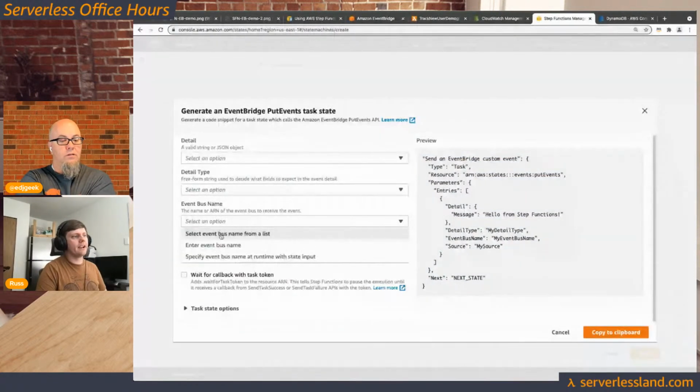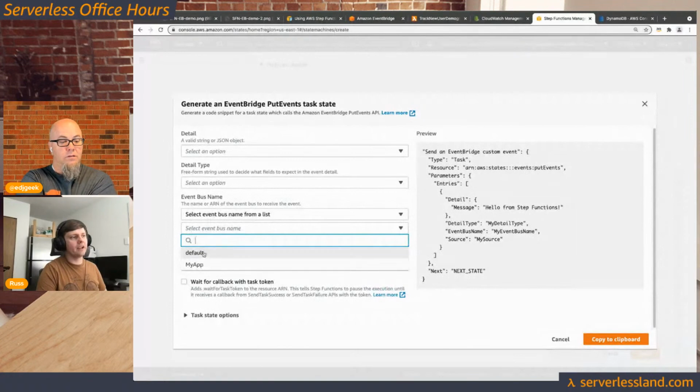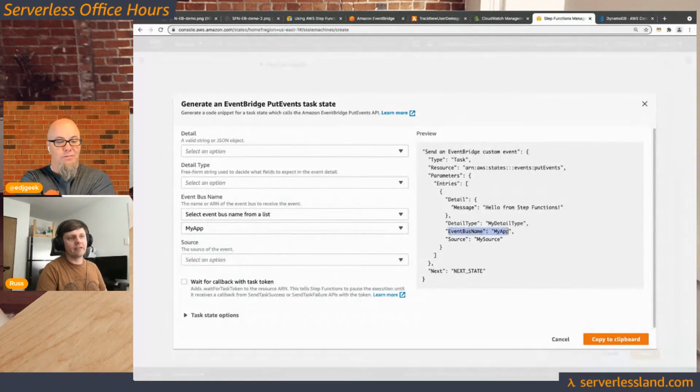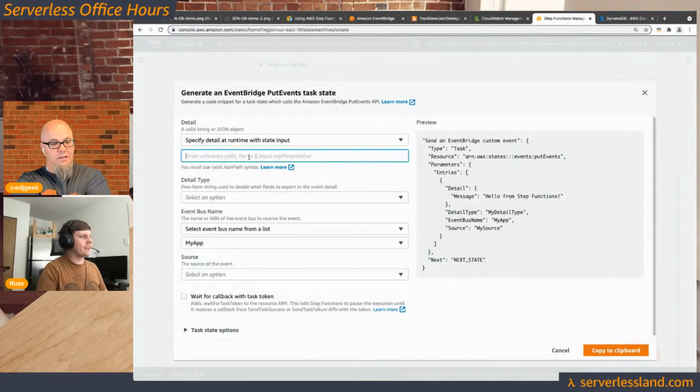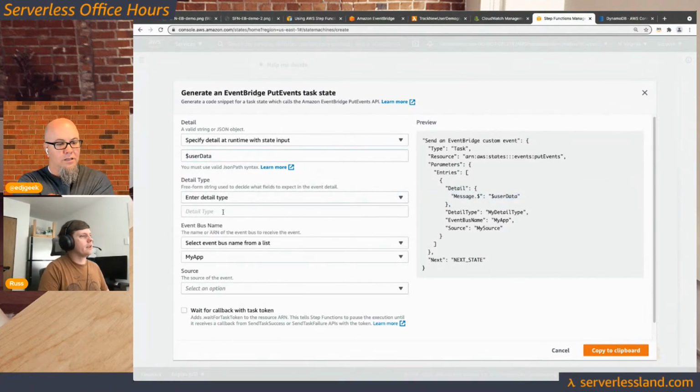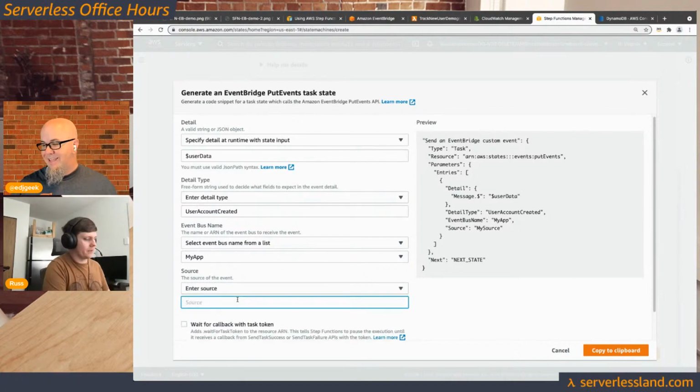So I'm just going to start by using this little picker that will let me pick out of my event buses, and we'll see it filled out my app there. And then I'm going to take the detail, and this is something I'm going to specify at runtime. This is the input to our workflow in this case. So it's going to come from a field I'm going to call user data. So that's building this section. And then our detail type, we said was going to be capital User Account Created. And the source, we were going to hardcode that to be my app.